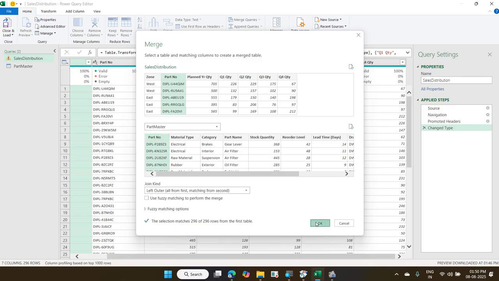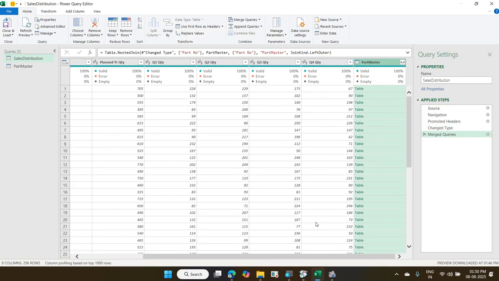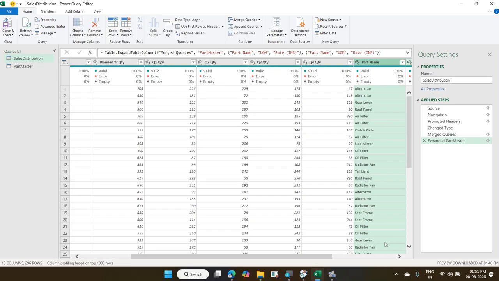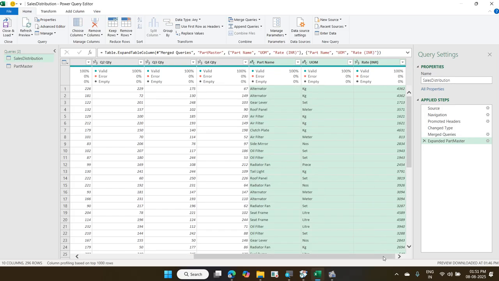Same arrow is appearing. Click here and select whatever columns you want. I want the part name, the unit of measure, the rate. Original name as prefix. Same three columns are appearing here. Nothing new, same thing we did in Power BI. Now I'm doing it in Excel Power Query. From Excel Power Query only, Power BI was launched. The base is this.